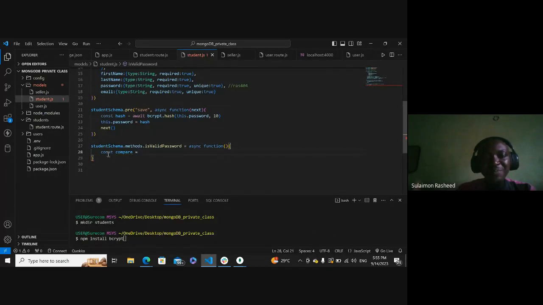We are going to use the bcrypt package to do the comparison as well, since we generated the hash from bcrypt. So we will use bcrypt to do the comparison and store it inside this compare, which is going to be a boolean. So this compare is going to return whether true or false. So const compare. What are you comparing?